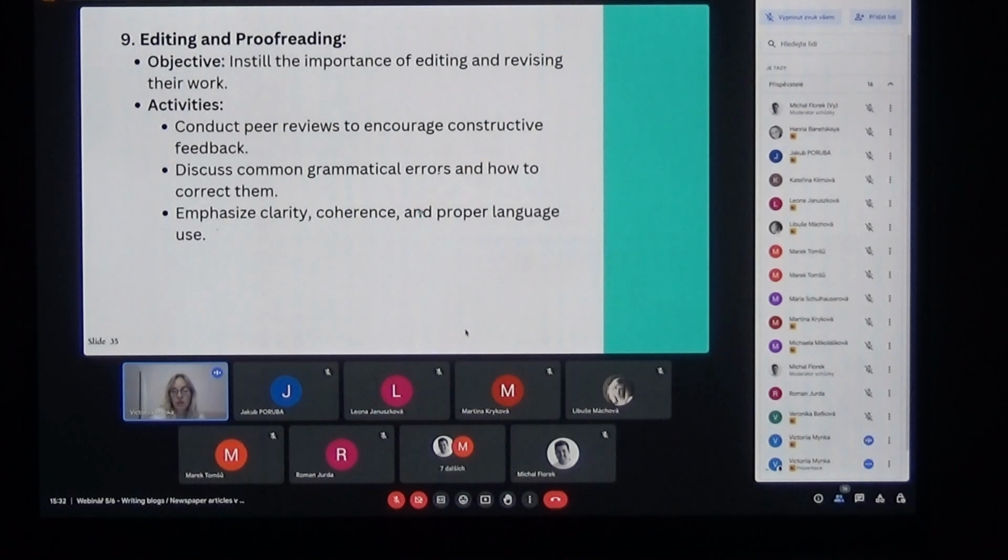Editing and proofreading. Instill the importance of editing and revising their work. Conduct peer reviews to encourage constructive feedback. Discuss common grammatical errors. Emphasize clarity, coherence, and proper language use.